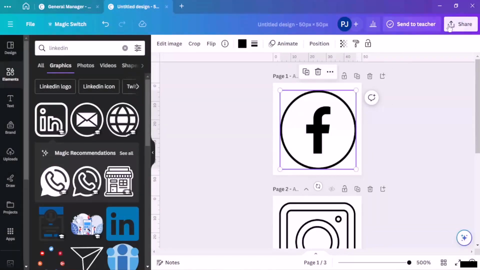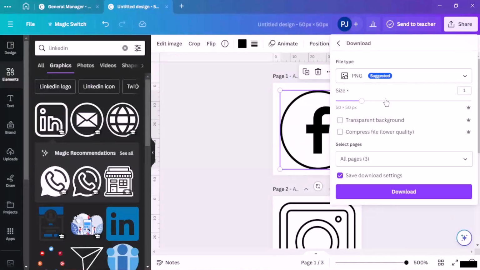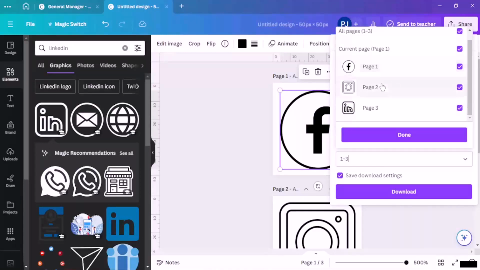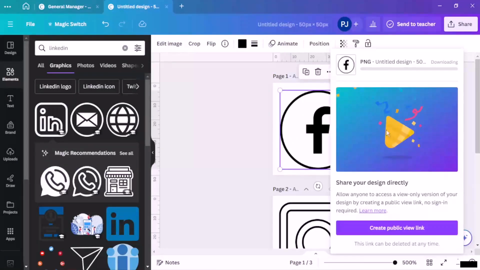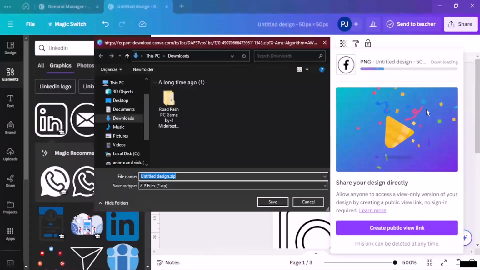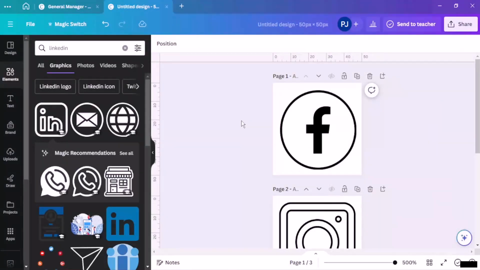Now I'm going to click on share, click on download. I'm going to make sure to save all 3 pages. It will just say page 1, 2, 3. It will not say Facebook, Instagram, or LinkedIn because it is not saved in such a way. I'm going to click on download and wait until all of them are saved. Make sure to save it as a PNG file, click on all files and then save it. After you click on all files and save it, it will be directly saved on your PC.